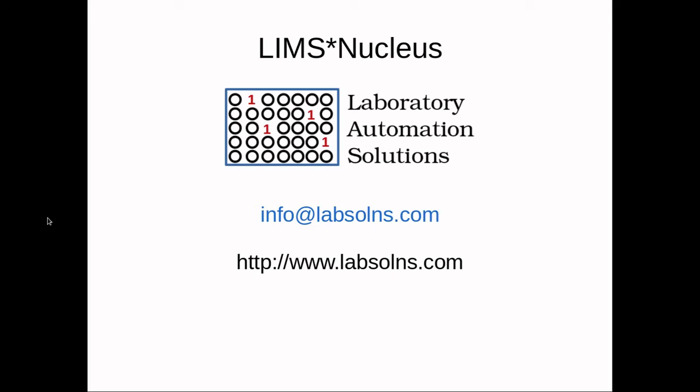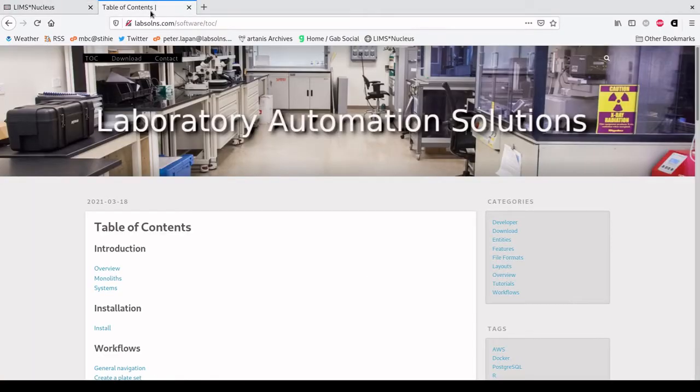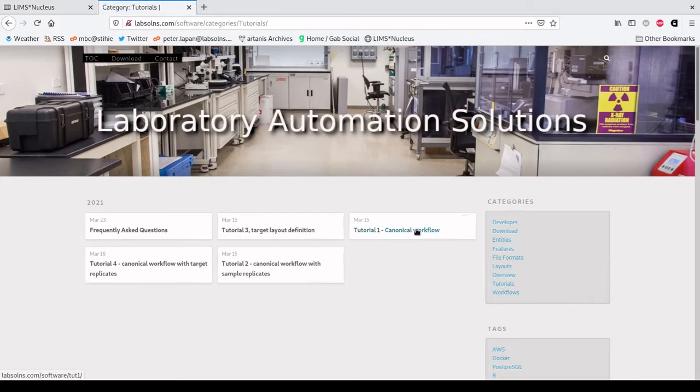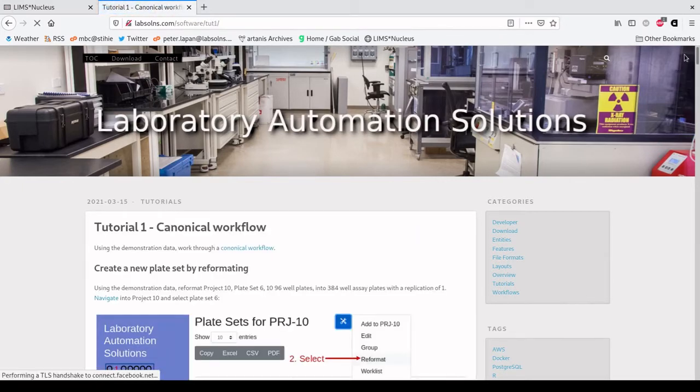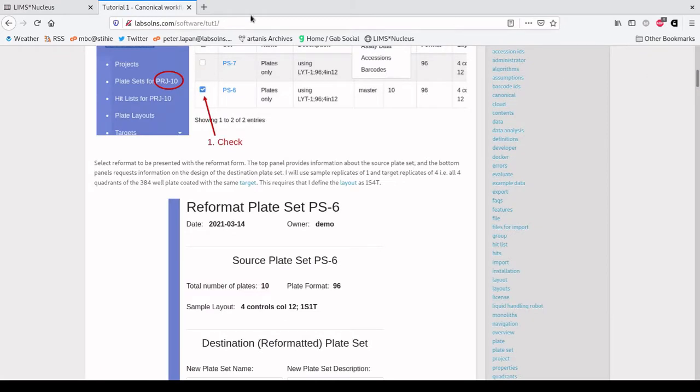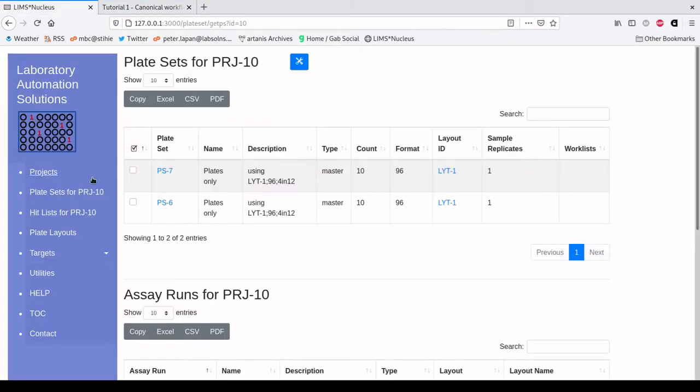In this video, we will work through the steps of Tutorial 1. Go to labsolutions.com and under the Categories menu, select Tutorials, Tutorial 1, Canonical Workflow. The first step is to reformat plate set 6, which contains 96 well plates. Reformat into 384 well high-density plates for assay.